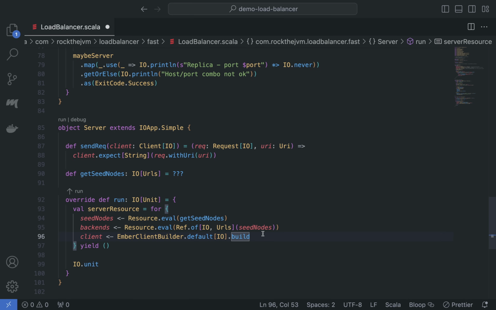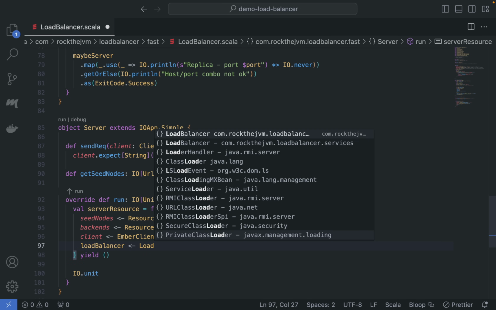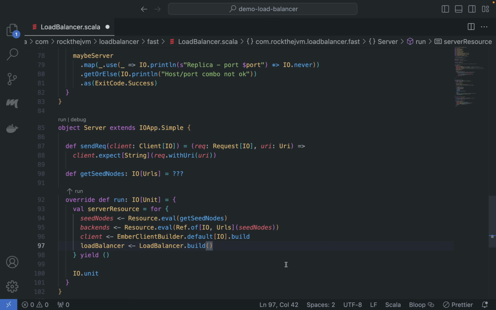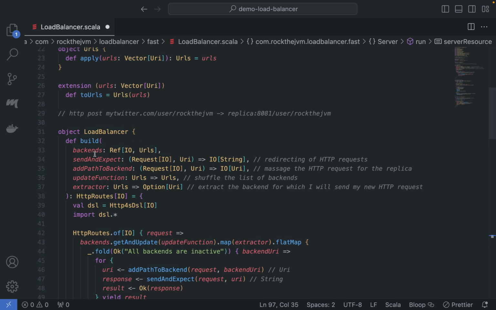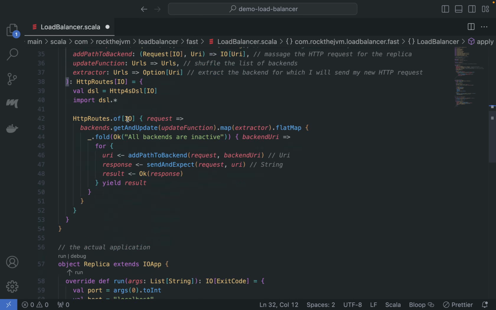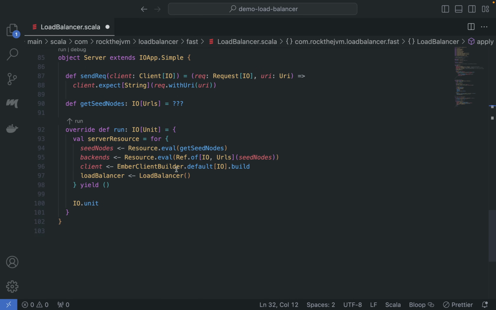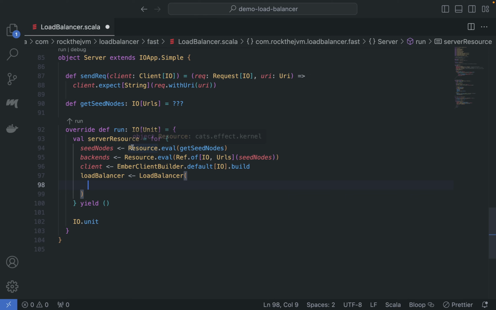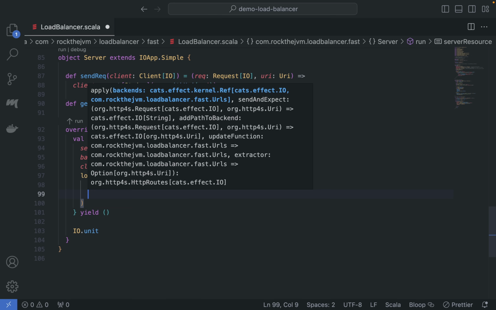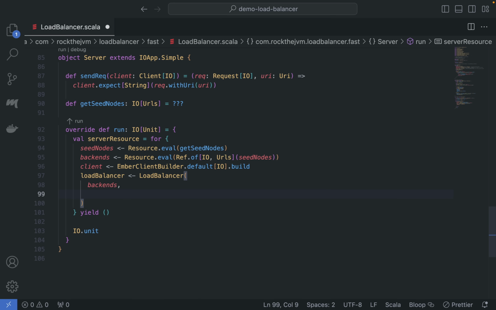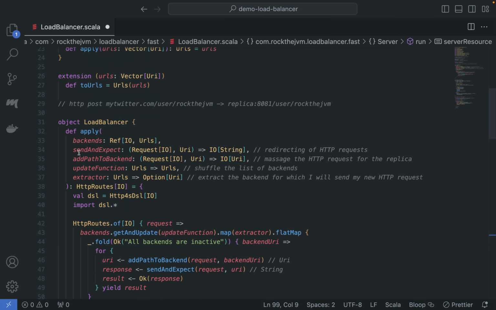So sendReq. Now, this sendReq function applied to client is going to be my second argument for the load balancer. Okay. Now, the next thing is the load balancer. And I'm going to use LoadBalancer dot, and I think the method is called build. I'm actually going to call this apply, really. So I'm going to say LoadBalancer with the following arguments. First of all, we need the backends. So we have backends as the first argument. Then we have the second function. It's the send and expect.